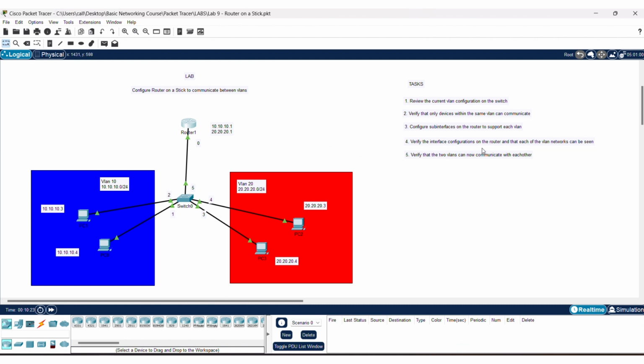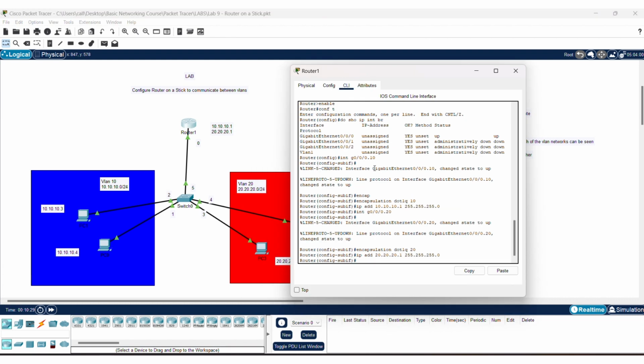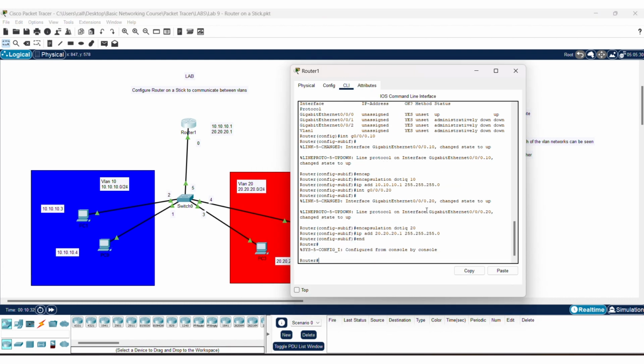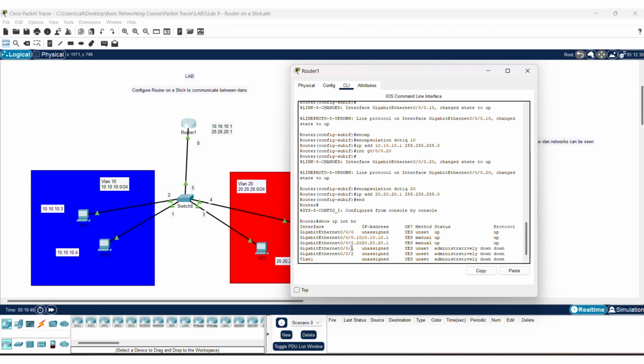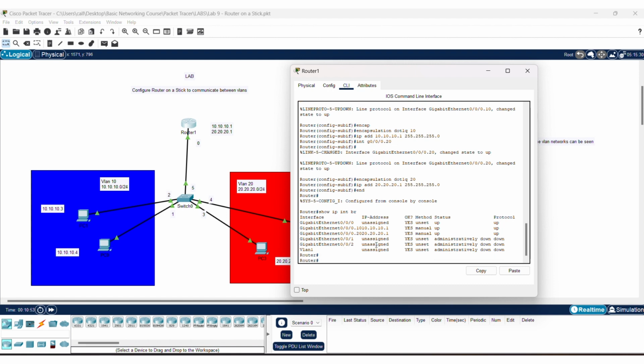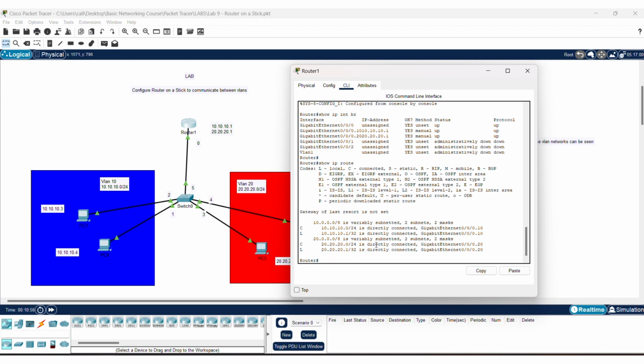It says verify the interface configurations on the router and that each of the VLAN networks can be seen. Okay, we hop back in here, back down to privileged exec mode. We can go ahead and go show ip interface brief. Now we see, apart from our G0/0 interface, we have G0/0.10 and G0/0.20 right here. They both have IP addresses and they're both up. Next command, we can do show ip route. And here we can indeed see network 10.10.10.0 and network 20.20.20.0, so that looks correct.